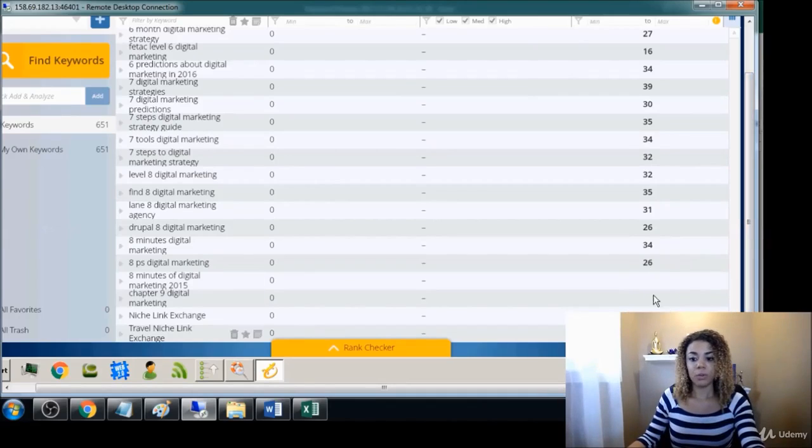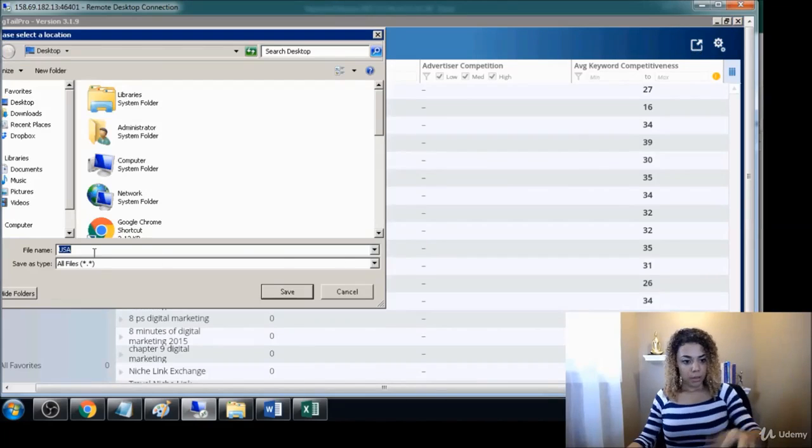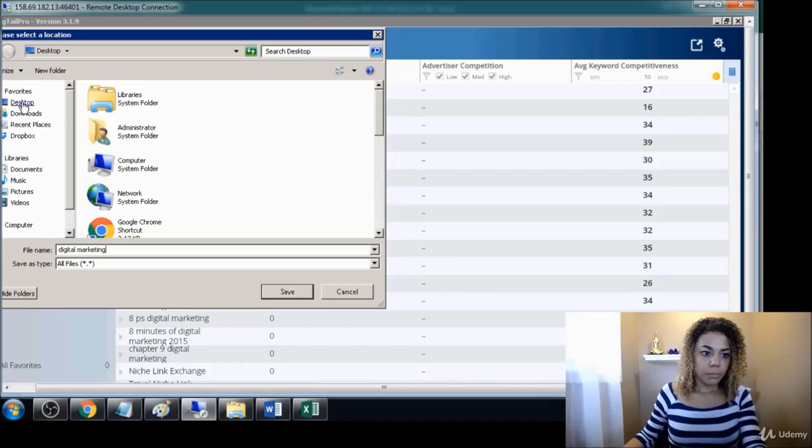All right, so I'm not even going to worry about these last few terms here because they don't even have searches. So you're going to come up at the top with this little square box with the arrow, and you're going to click on that. This is your box to export. It does take a little bit of time, but it pops up pretty quickly. Then you're just going to simply name it whatever you want. I'm going to name it digital marketing, since that's what our topic was. Going to save it to the desktop.